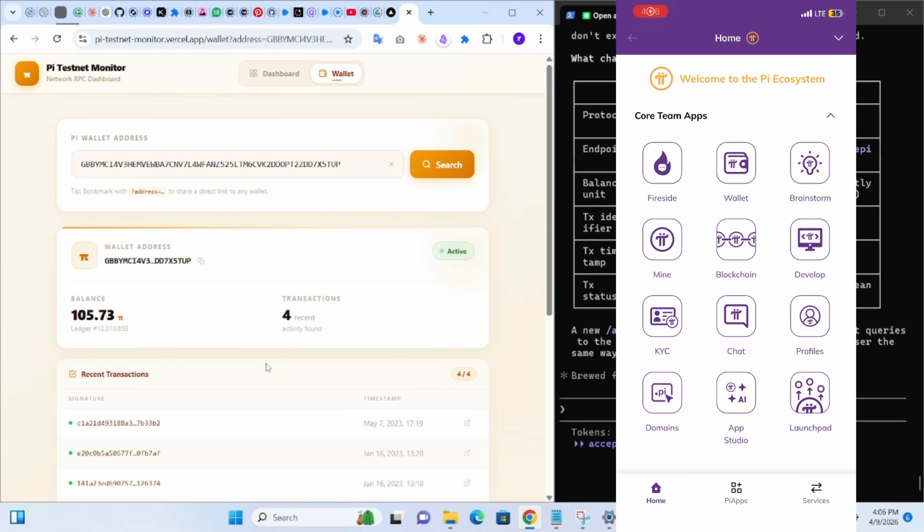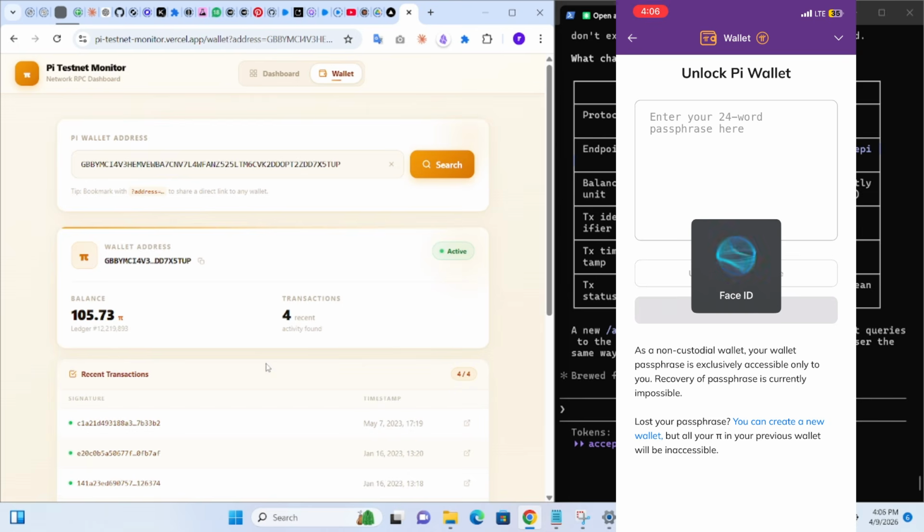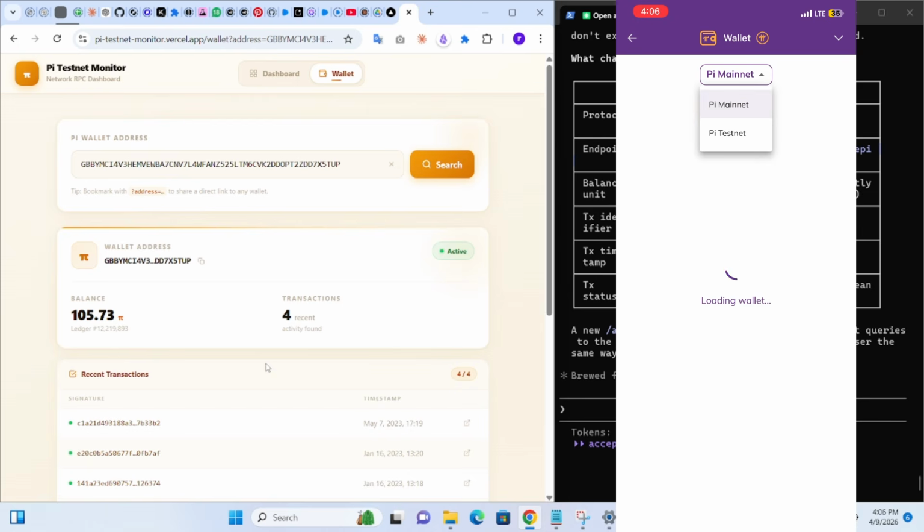So this is Pi network. So I'm going to log in now. I'm going to click on wallet, unlock with Face ID. Then I'll move this to testnet.